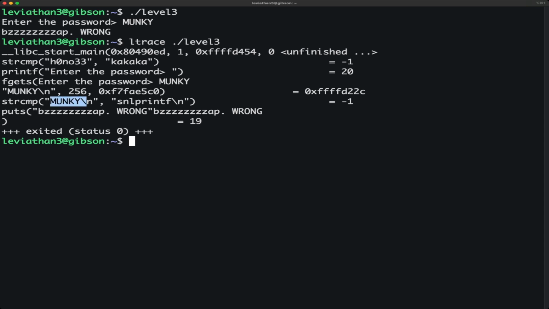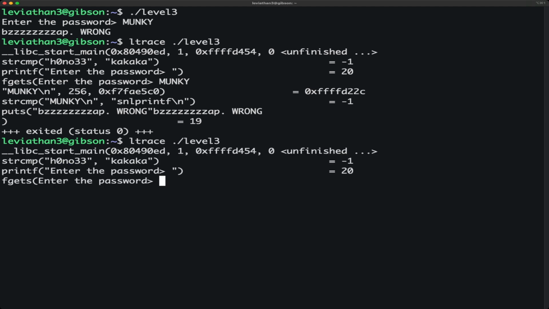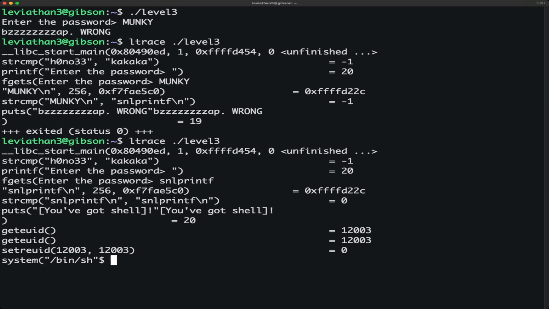And pretty quickly, you can see that there's another string comparison. And this time you can see that it's comparing the password that I just entered as input to snlprintf. I am willing to bet that it's going to be snlprintf for the password as opposed to the other strings. So let's just go ahead and copy that, and now we can run it with ltrace again. We're just going to paste in that password and hit enter. And right off the bat, you can see that it is telling us we have a shell.